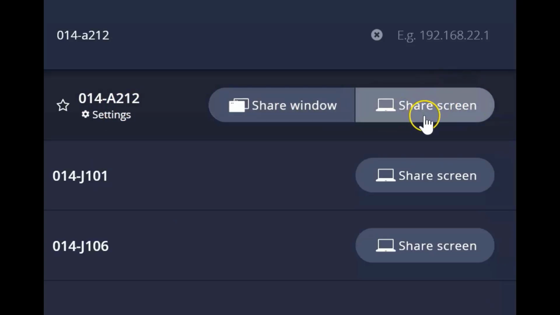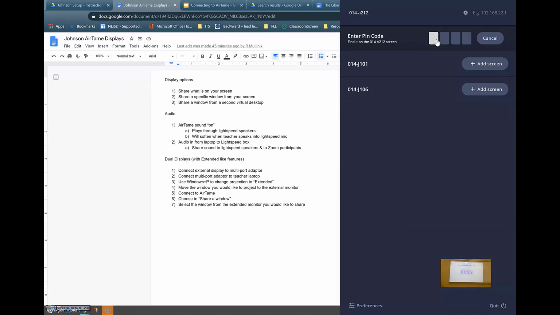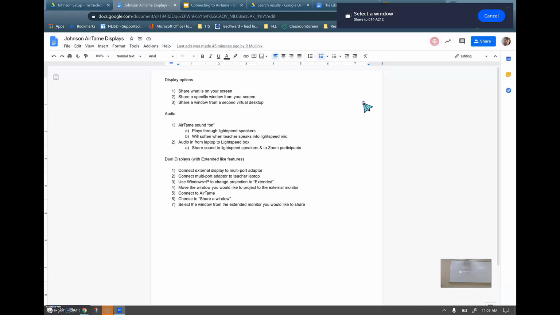I can share my screen, which shares everything on my computer, or I can share a window. And by doing share window, I select what goes up on the board, and the other applications and things will not display. So I'm going to choose share window, and then I'm going to put in my code to join, so that way I know I'm joining the right Airtame. And then from here, I can select my window that I would like to share.